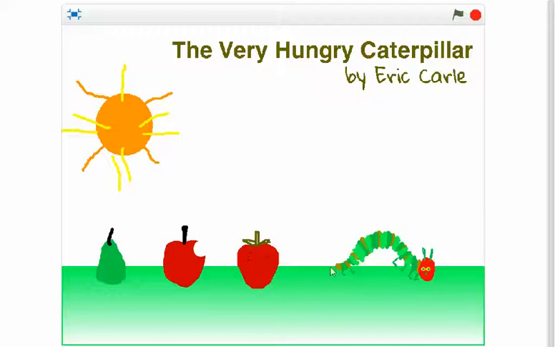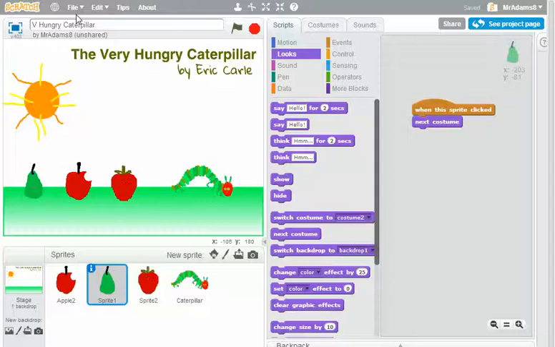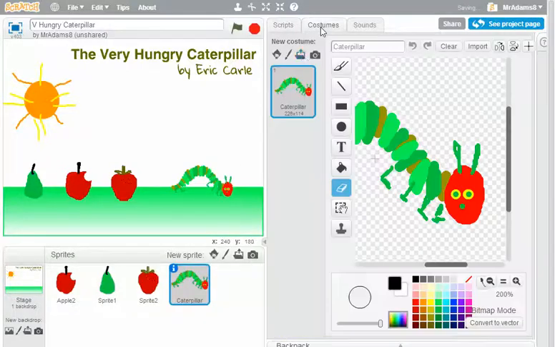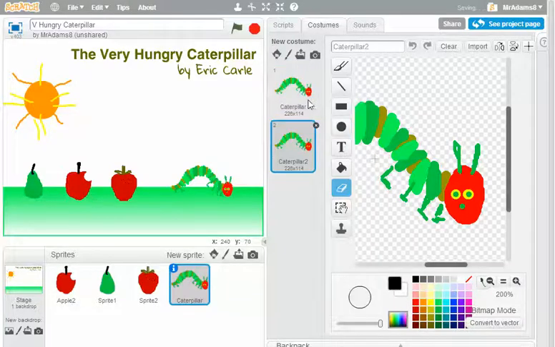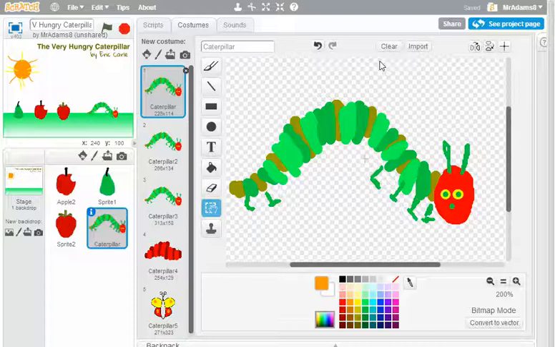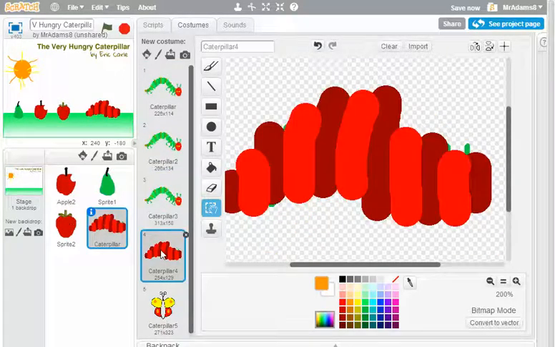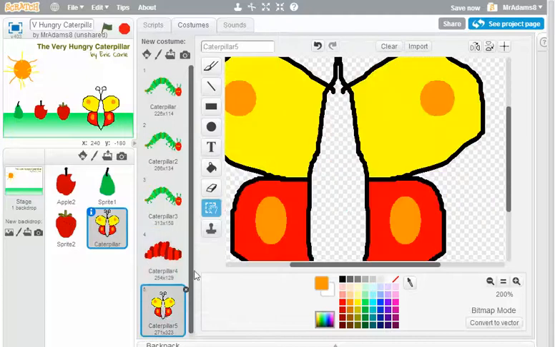Now with my caterpillar here, I'm actually going to do a little bit more work, because rather than having just the 2 costumes, if I go to the costumes tab on the caterpillar, I'm going to make him a little bit more complicated. I'm going to make him grow, then turn into a chrysalis, and finally turn into a butterfly. Okay, I've done a little bit of work in your absence, recording different caterpillars of different sizes, then a cocoon, and then finally a change into a butterfly.